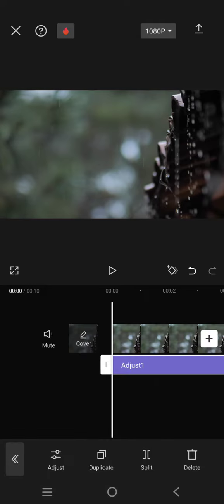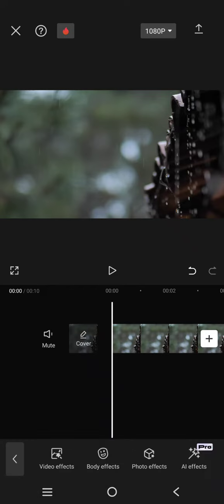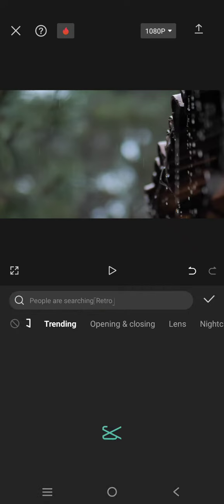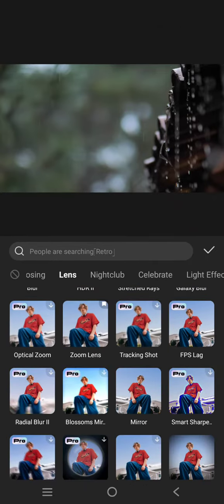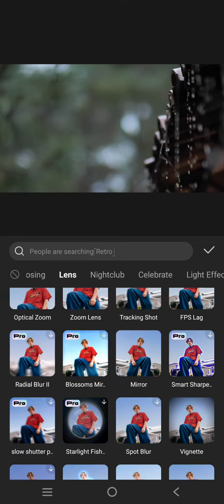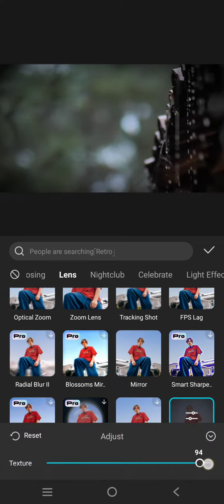And the second option, here you can just go to the video effect, click on the lens category, and here scroll down until you find Vignette. Okay, this option, and adjust it as you like.